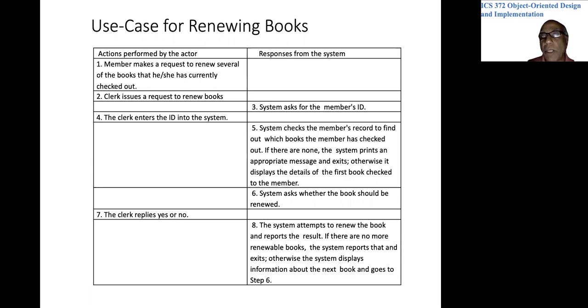A book can be renewed only if it does not have a hold. If some other member has put a hold on the book, you cannot allow renewals on the book. So understand that particular aspect of the functionality. Then what we are going to do is, if the book can be renewed, it is renewed for 1 more month.